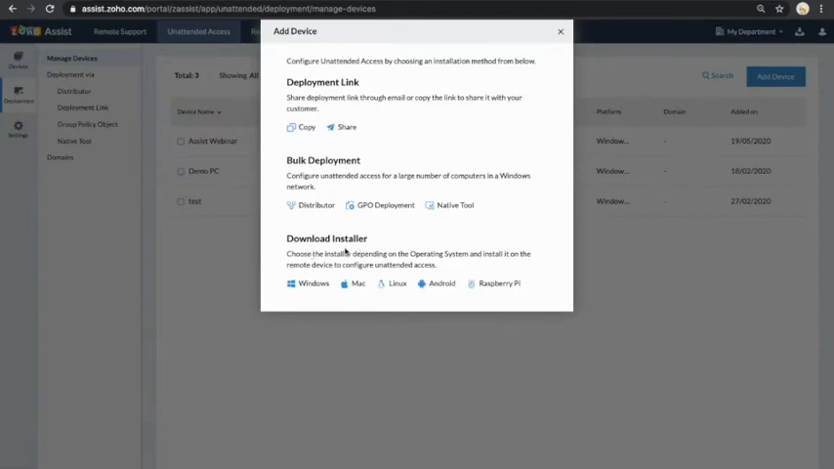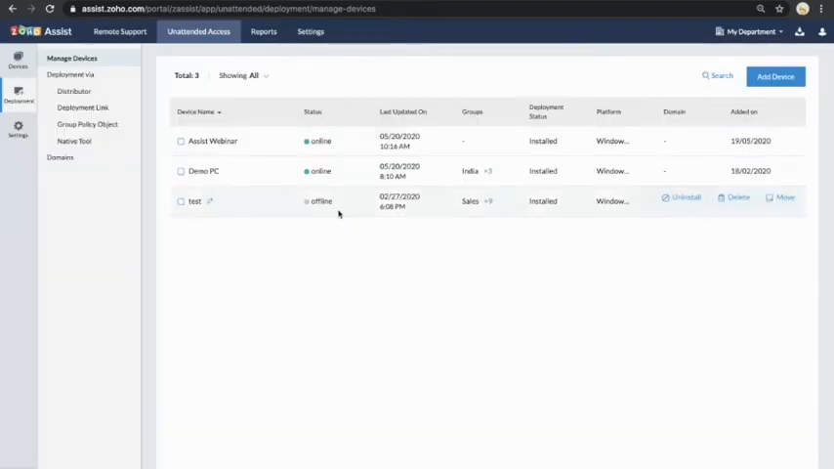Below download installer, I have the installers for various operating systems, right from Windows all the way to Raspberry Pi. If I am on a Windows computer that has to be configured for unattended access, which means the computer I'm in right now is the one I need to be an unattended computer, I can download the installer by clicking on the operating system. I just click on it, download it, and execute it. The moment I execute the installer, this computer gets added in the portal, and I can have access to it anytime I need. So this is when you're on the computer itself that has to be configured for unattended access.